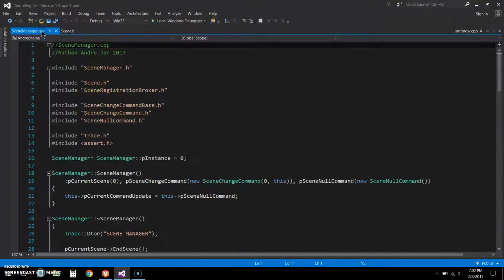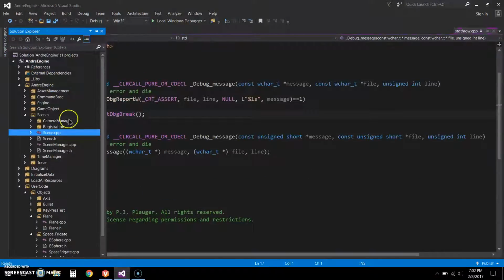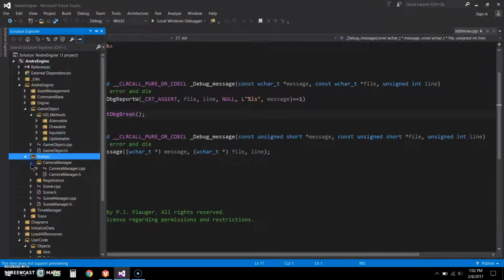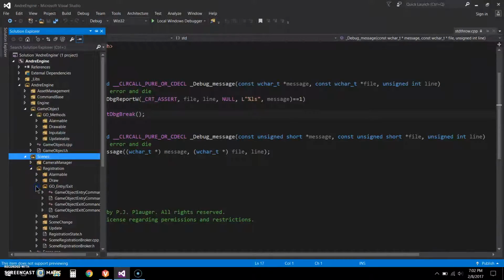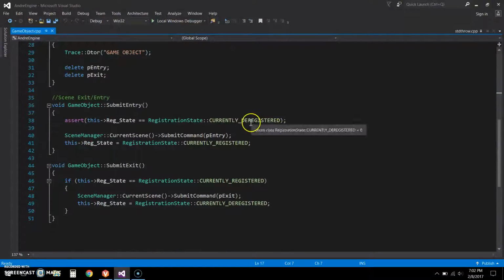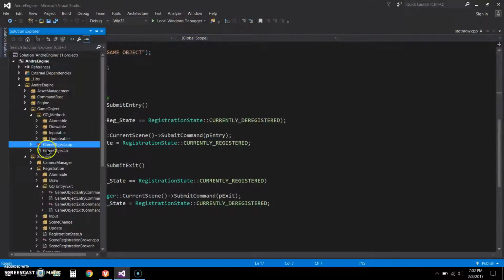Yeah, and so you saw my bullets, and so for scene exit, we're going on to the game exit. In scene exit, there's commands, and so the scene in the game object, you submit exit and submit entry, and so this can check the registration state. And then for submit exit, it only checks it once.